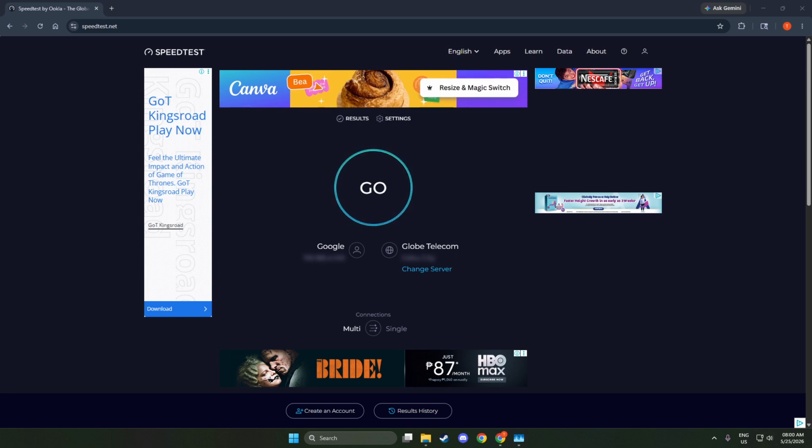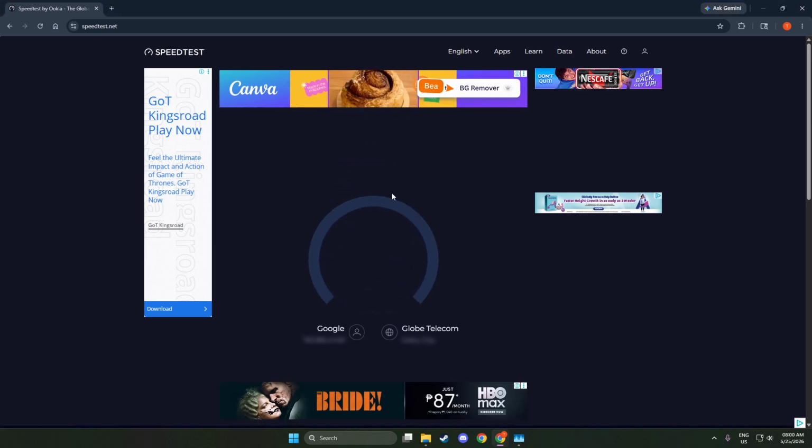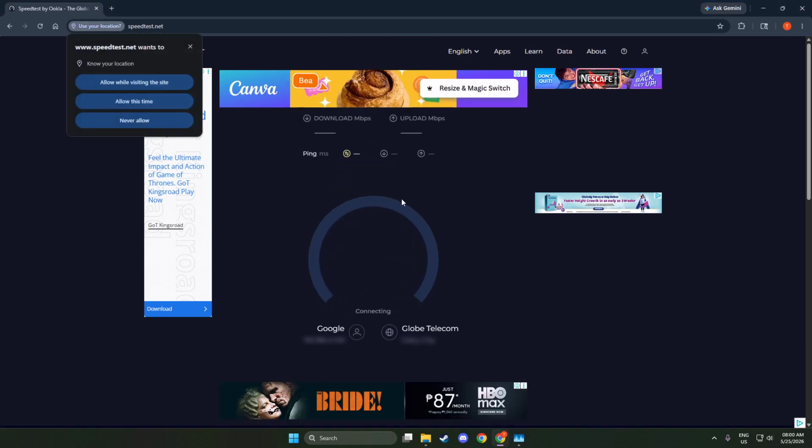First, head to the official speed test website in your web browser. Any modern browser will work fine. If you want a clean, accurate snapshot, consider pausing large downloads or streams before you begin. That's optional, but it helps reduce background traffic that can skew your numbers.